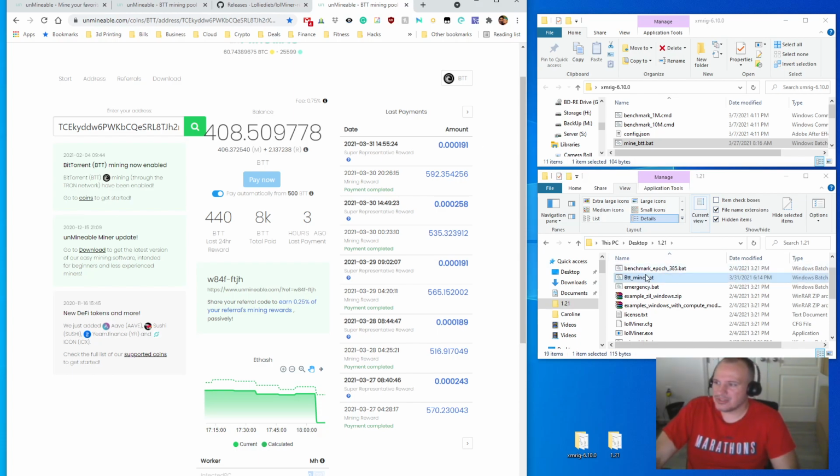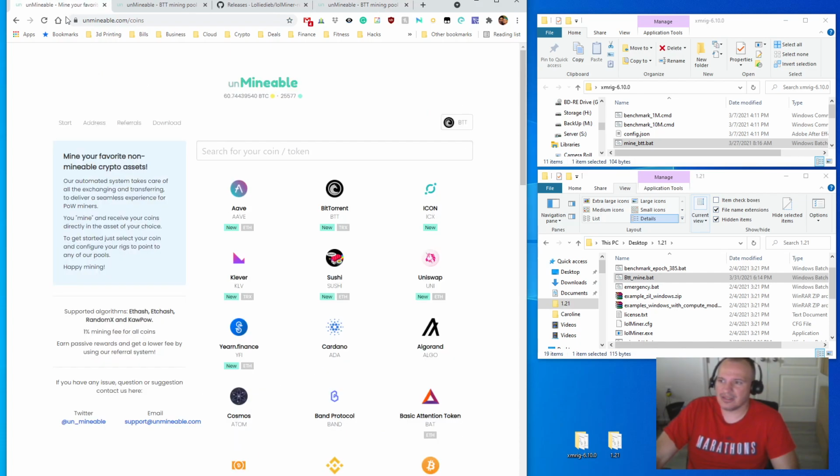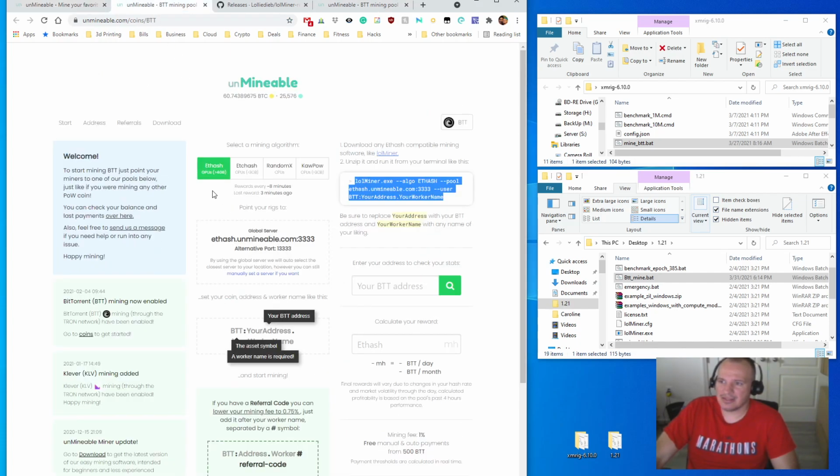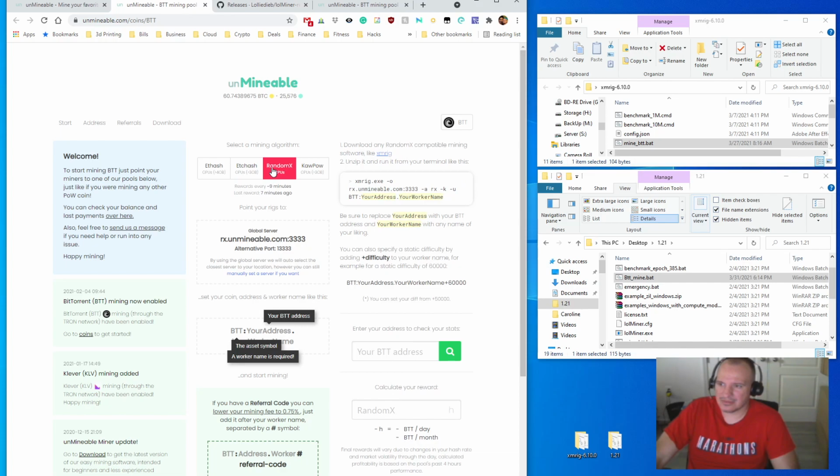So here we go. Once you do that, this one here was for the GPU. Now let's do it for the CPU. For the CPU, you'll want to go over to the site here at the very top. It says right there CPU. You want to click on that, RandomX. It gives you a different type of code. It'll say, hey, download XMRig, which I did.